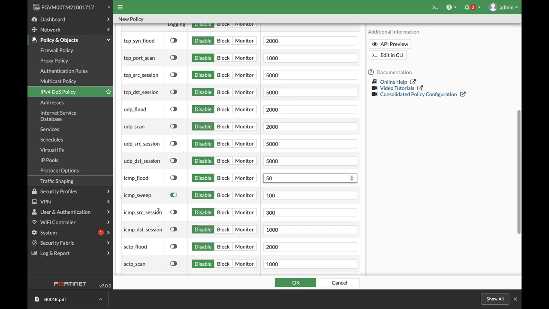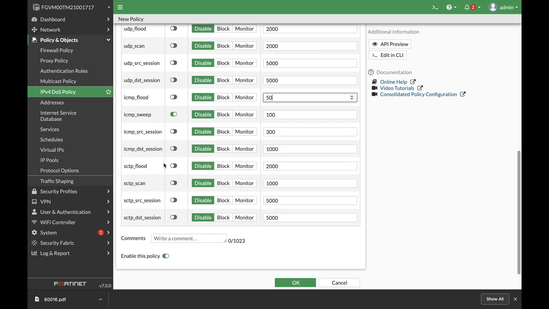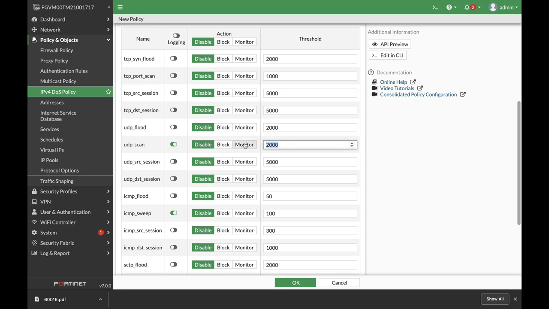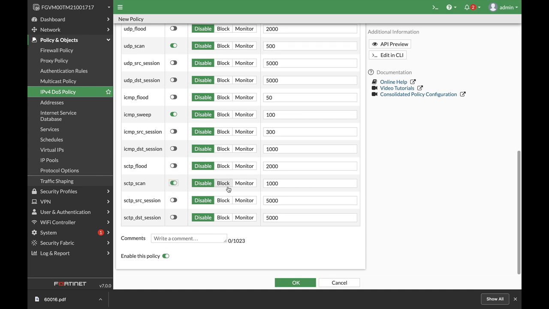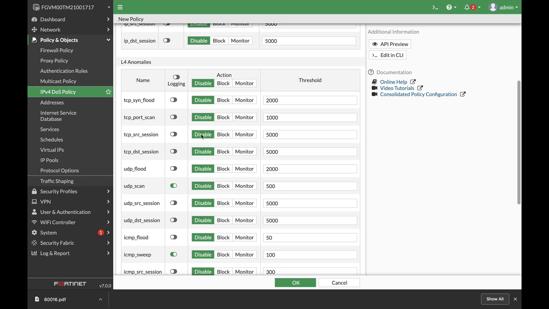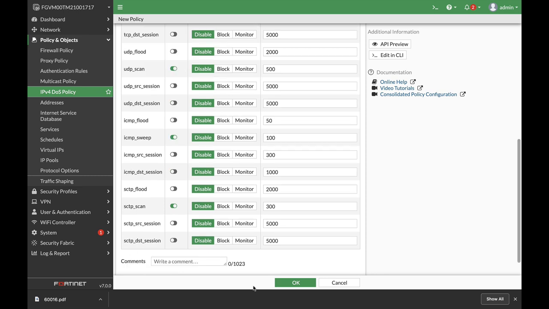Another thing that we can do is using the UDP scan, which is here. Let's just make that 500. Again, the threshold is based on your topology. And we can also look for the SCTP scan, which can be 300. All right. Now, the other thing that we will do is to block the TCP port scan. That will not be more than 200. The TCP port scan is used to determine which ports are actually open on your network, on your different hosts. And let's just apply that.